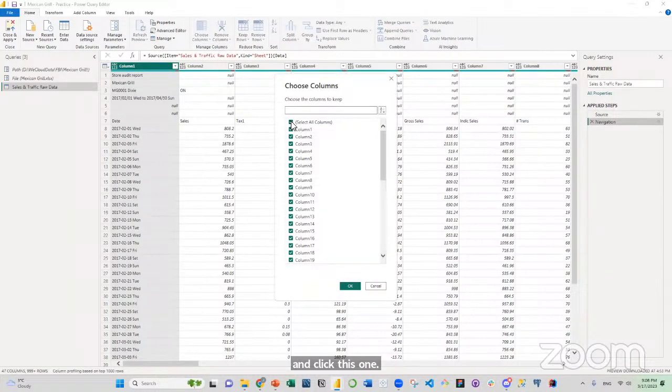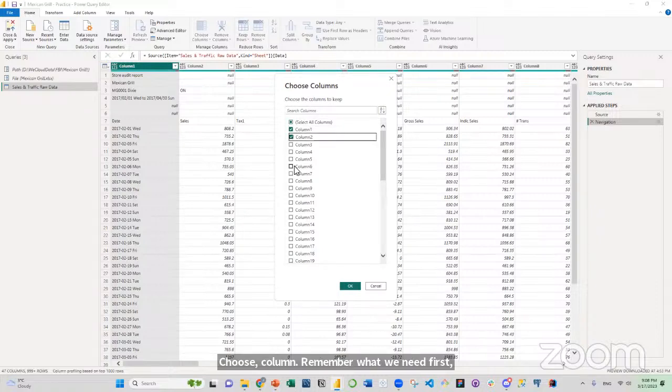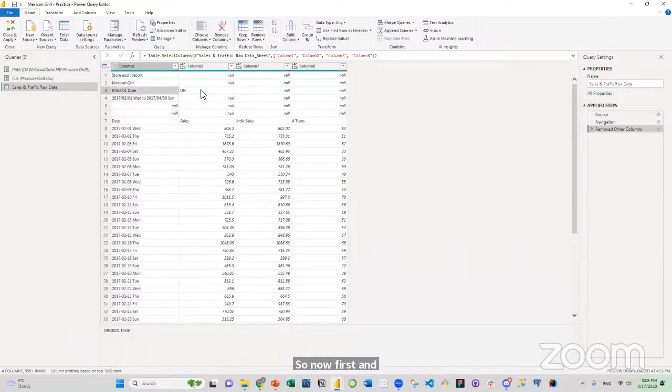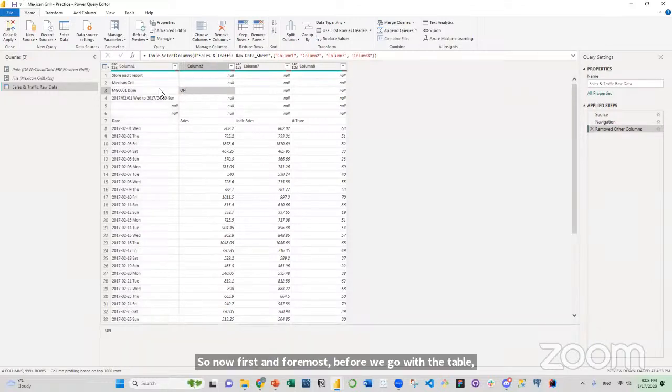Remember what we need. First, uncheck every column, and then you check column 1, 2, 7, and 8. Right, so it's a lot easier, right? It makes you feel easier. So now, first and foremost, before we deal with the table, we need to capture these two guys, the store and the province.